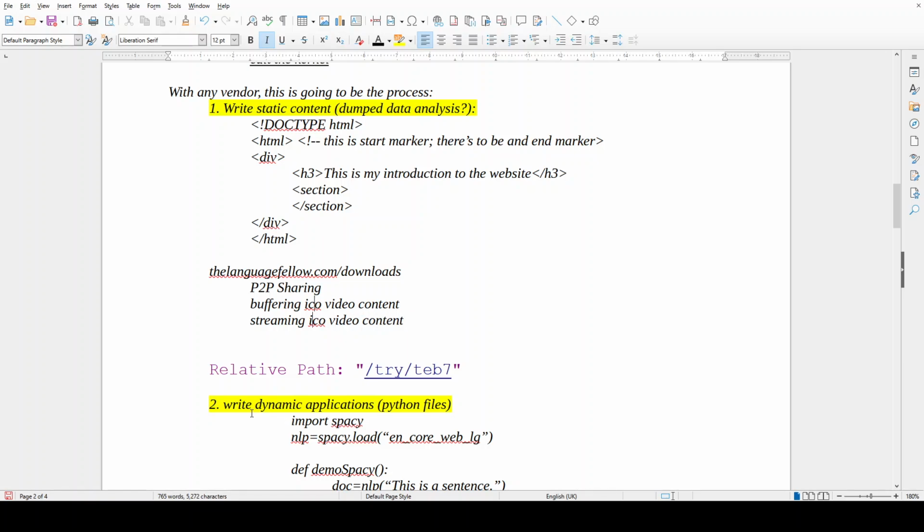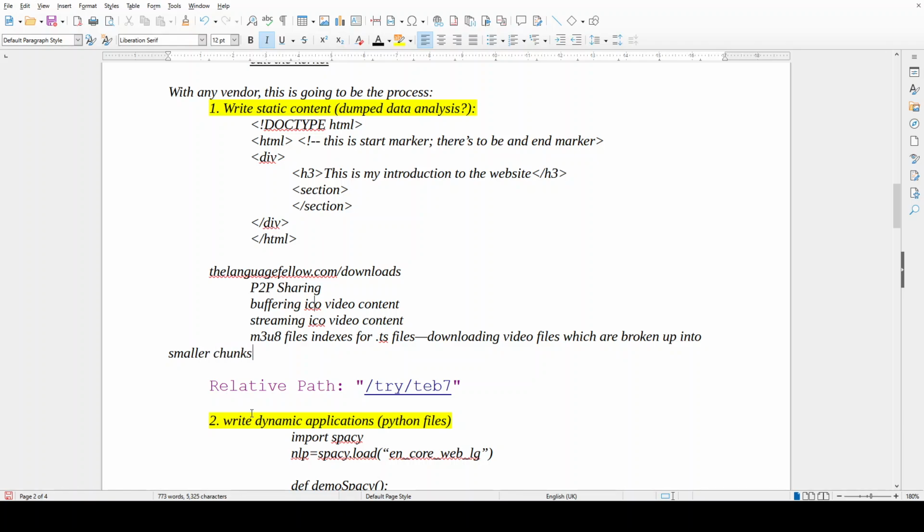Okay, and there are other scenarios as well. You are looking at M3U8 files, I guess, which are indexes for .ts files. So that is something you come across when you're talking about downloading video files, which are broken up into smaller chunks. Let's use the term chunks.